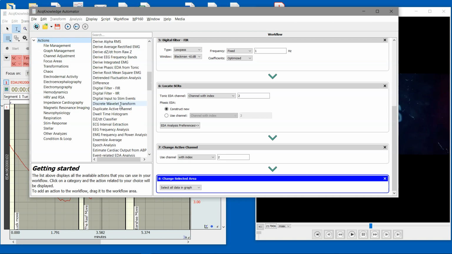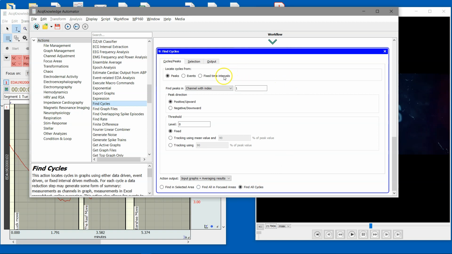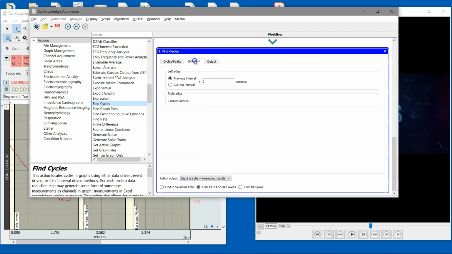So somewhere down here, it's alphabetical. Find cycles, there we go. Now this is the find cycle dialog. I'm going to select fixed time intervals, and I'm going to make this interval 10 seconds. And then just over the focus areas. So it's a fixed 10-second time interval just across the 3 focus areas within my file.